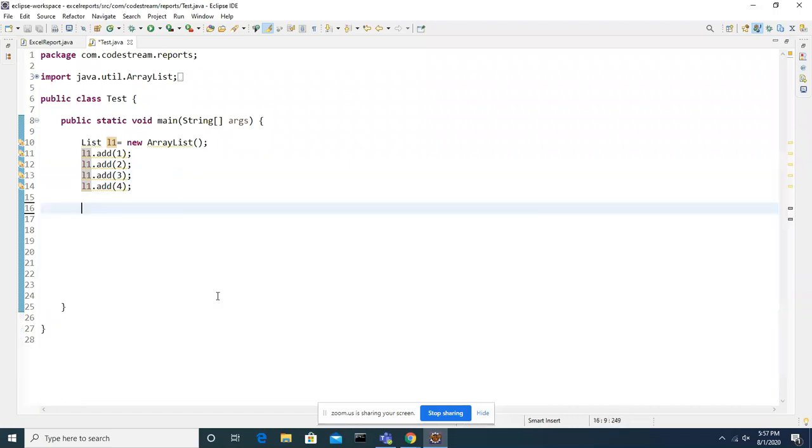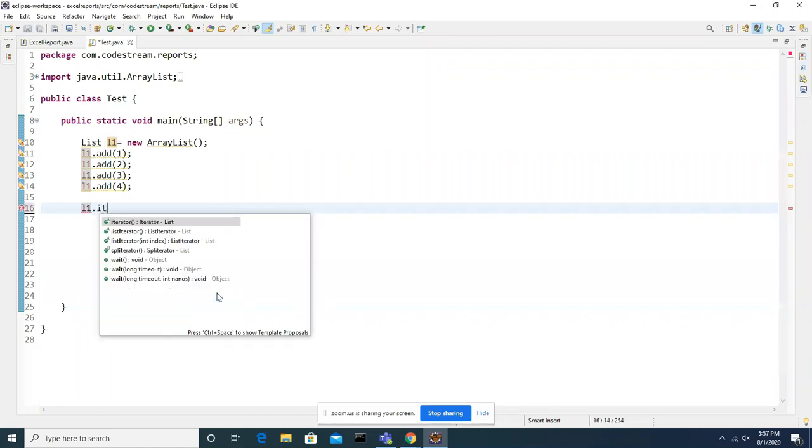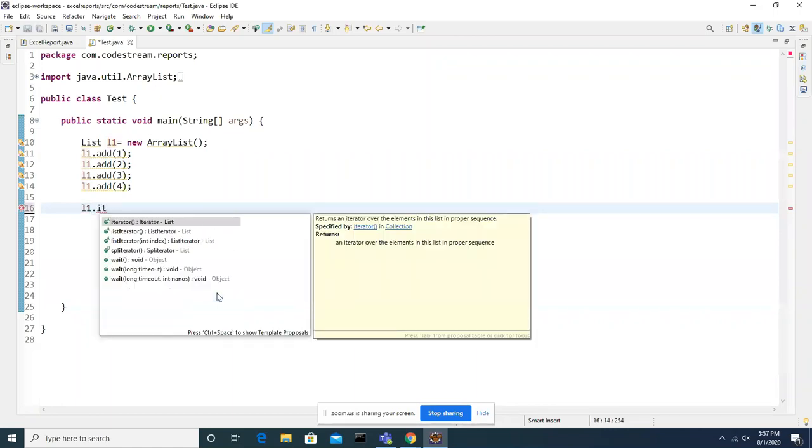For that, there is a new concept. If you see, there is a method called iterator. Can you see that iterator method? On where is this iterator method available? List interface. Since ArrayList is already implementing the List interface, ArrayList has already implemented which method?